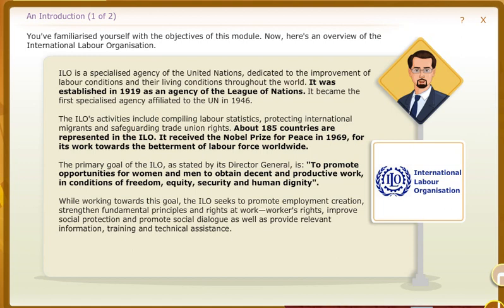The primary goal of the ILO, as stated by its Director General, is to promote opportunities for women and men to obtain decent and productive work in conditions of freedom, equity, security, and human dignity. While working towards this goal, the ILO seeks to promote employment creation, strengthen fundamental principles and rights at work, workers' rights, improve social protection, and promote social dialogue, as well as provide relevant information, training, and technical assistance.